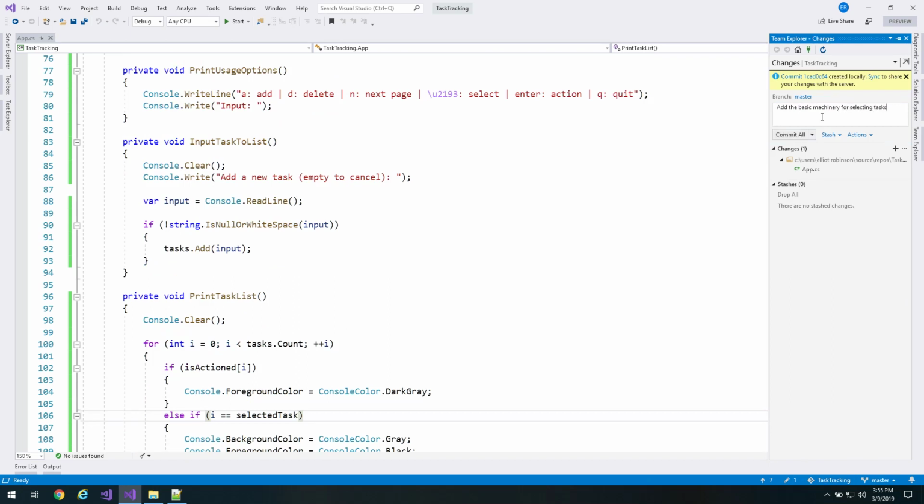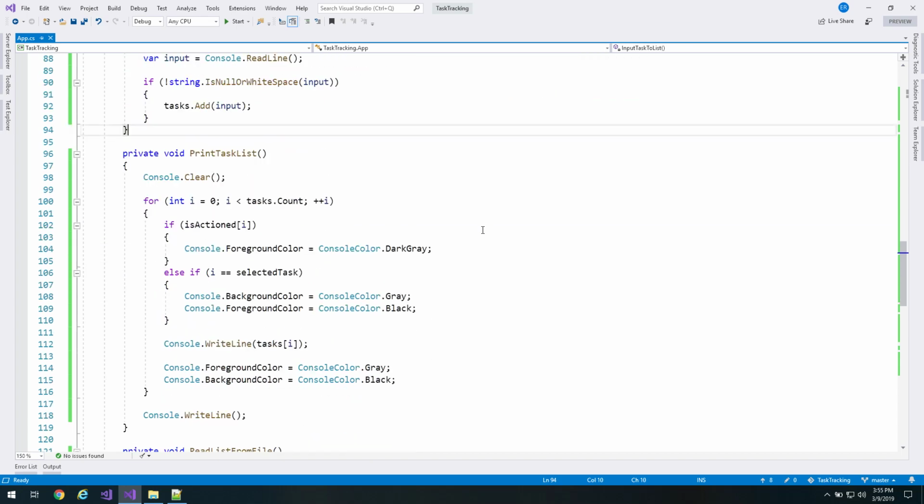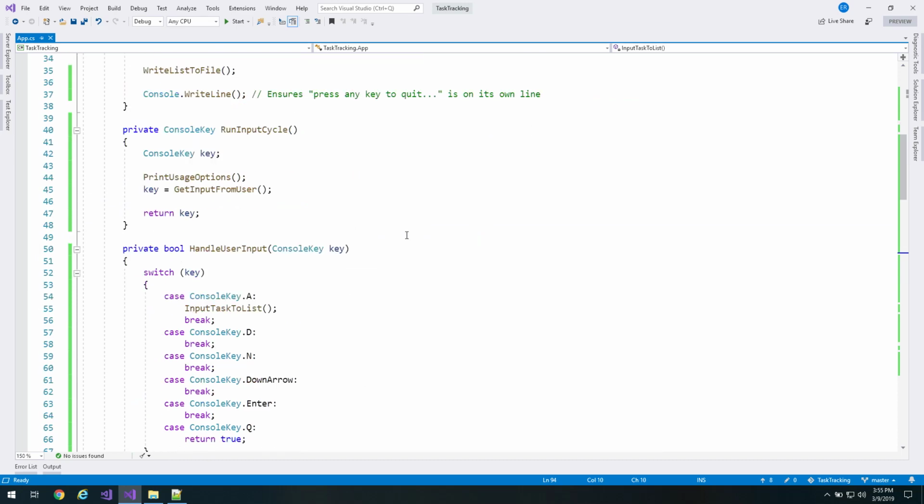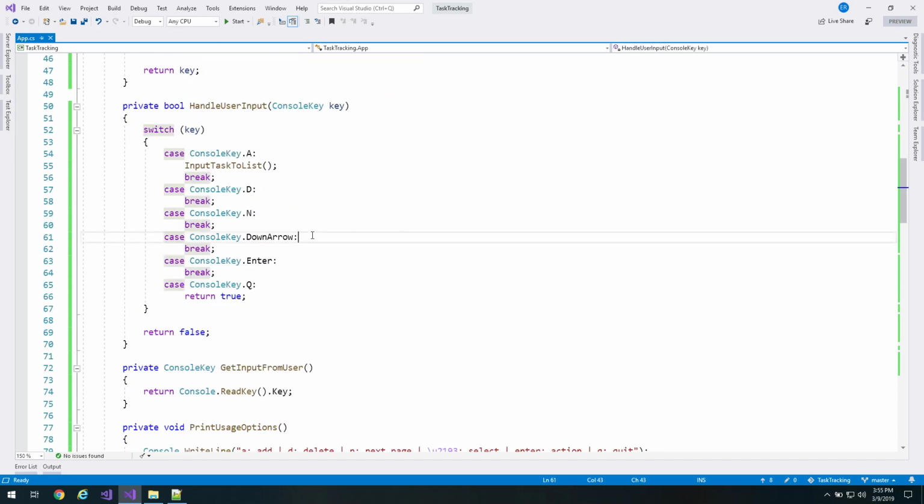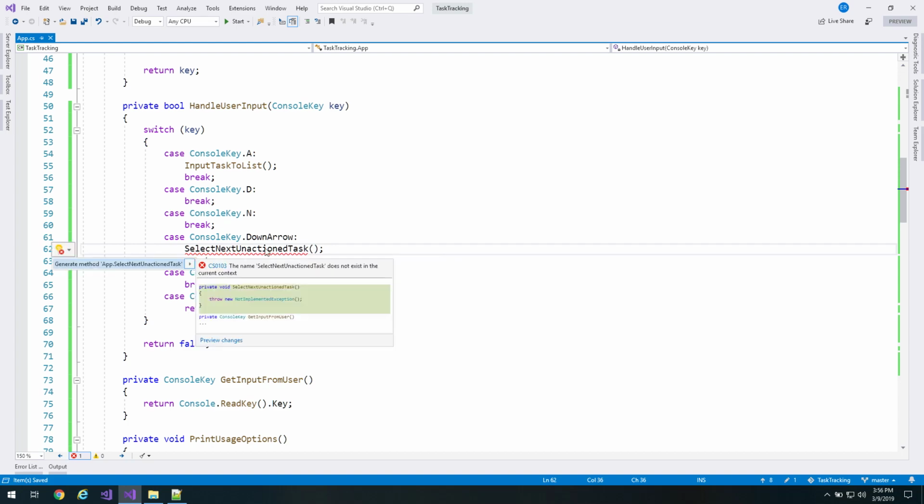That's adding the basic machinery for selecting tasks. So now we need the ability to select our next task. And the time that we want to select the next task is when we hit the down button. So I'll go ahead and add that here. Select next unactioned task. And I'll create that method here.